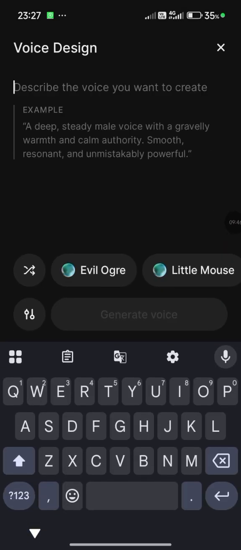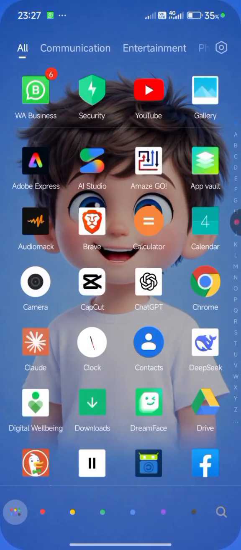Now describe the voice you want to create. Now this is where we are going to go back to Gemini, to have Gemini give us the voice we should use for our narrator. So it should be a deep calm voice. Let's go back to Gemini.